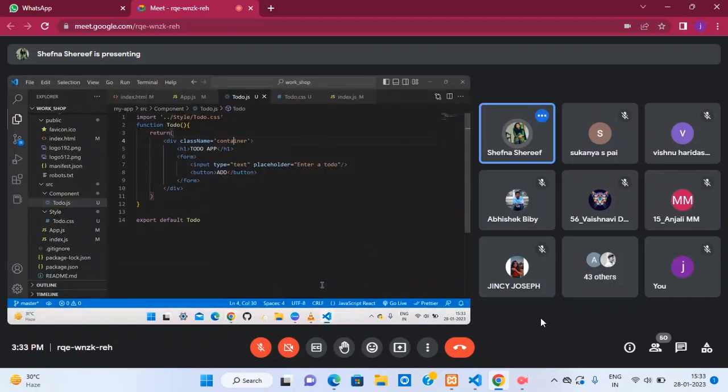So that's it. And we are not going to include the rest of the styling; we are only going to focus on the functionalities.